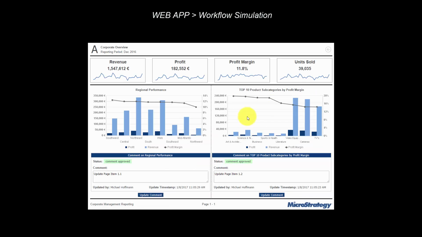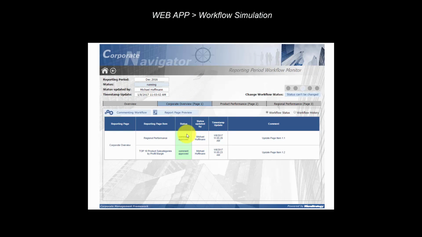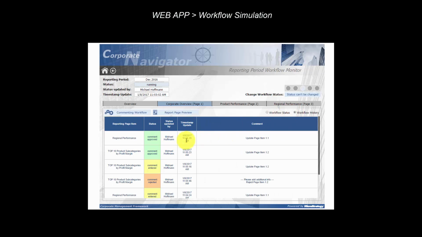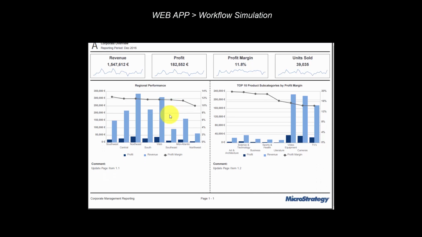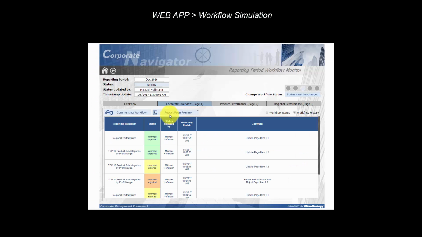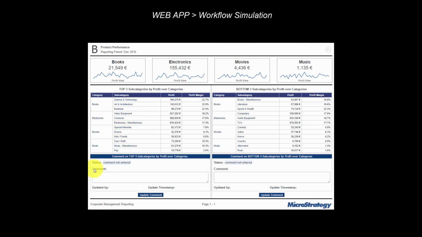At this point, we have approved all commenting items from the first reporting page of our corporate report for December 2016. When we look into our history list, we can see a recording of every single commenting step. These history items are written back into the database during our workflow. History items are modeled as MicroStrategy attributes as well, and therefore we can show them in any kind of visualization within the MicroStrategy platform. There's one key attribute that provides the main link between reporting facts and commenting items.